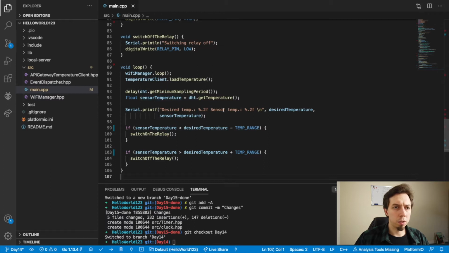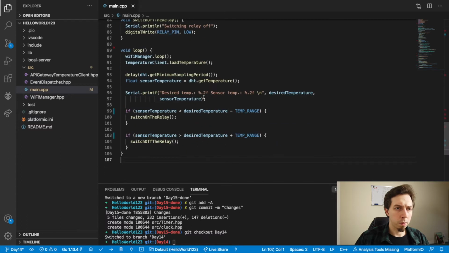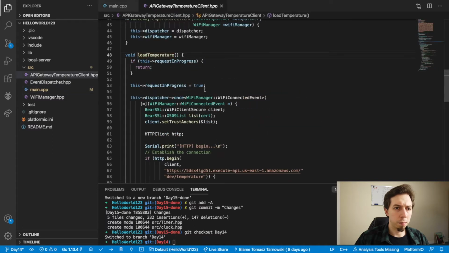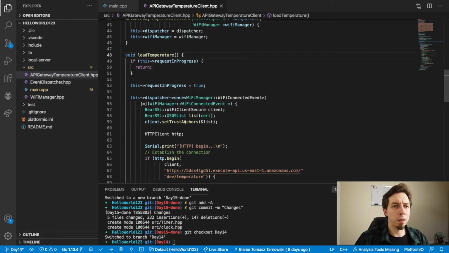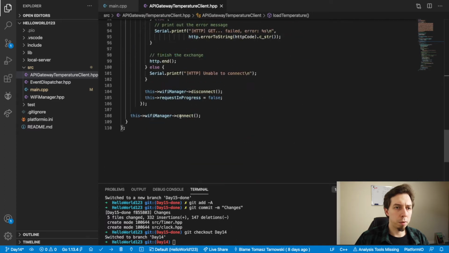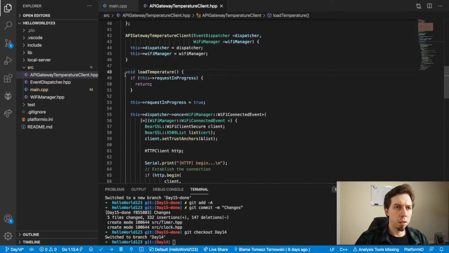Let's think about how this code could be cleaner, and also let's think about this bit, which is loading the temperature. Something that happens continuously, one after another, right? So if I could make this work in a different way, like every 5 seconds, like I said at the beginning, what I could do here is modify the load temperature to be callback based.